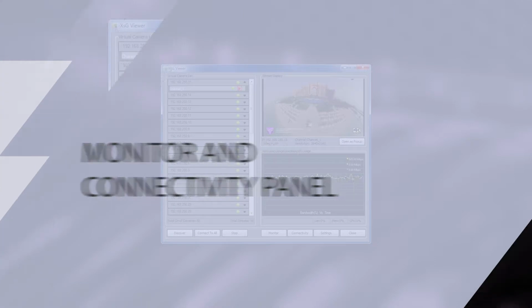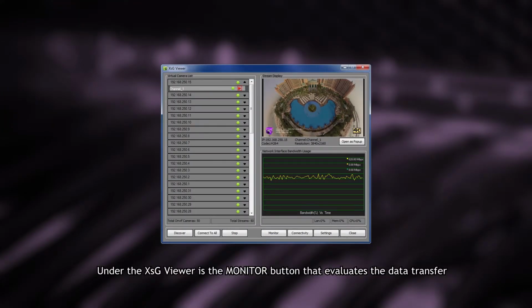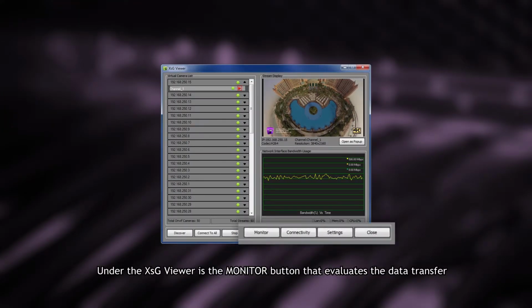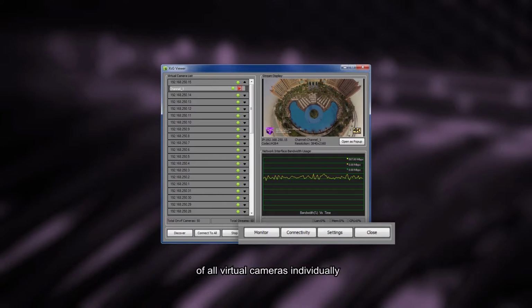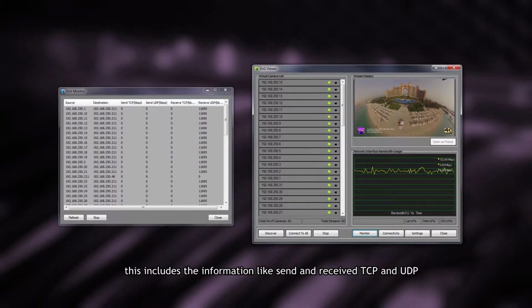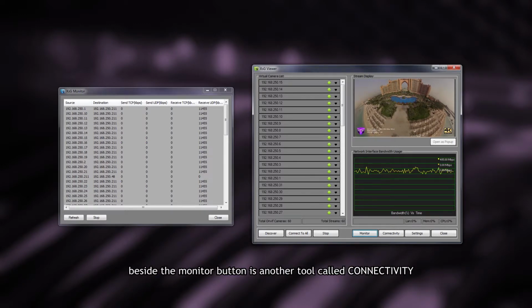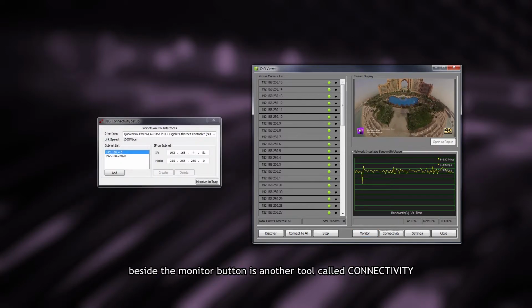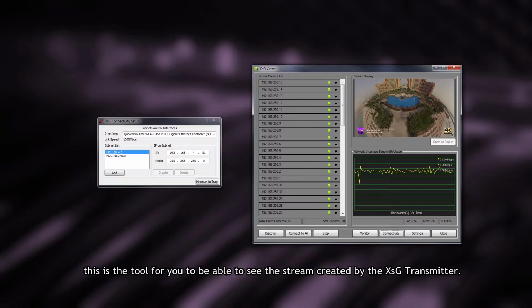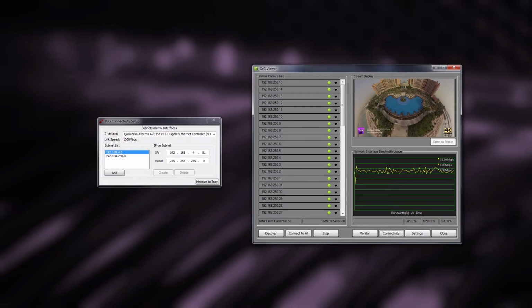Monitor and connectivity panel. Under the XSG Viewer is the monitor button that evaluates the data transfer of all virtual cameras individually. This includes information like send and receive TCP and UDP. Beside the monitor button is another tool that is called connectivity. This is a tool for you to be able to see the stream created by the XSG Transmitter.